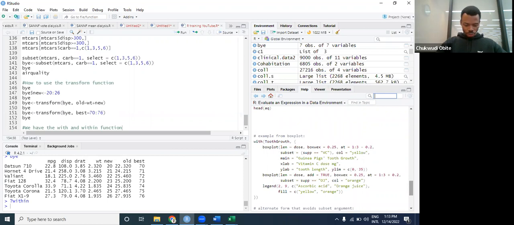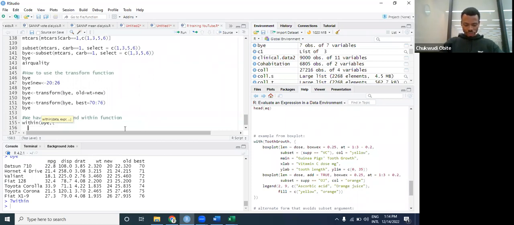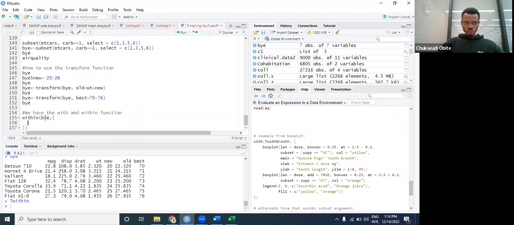So I'm going to use the within function, even though they both do almost the same thing. I will still work on the by data set to add more columns to it. So this is how I'll do it. I'll do within, then write the name of the data set. What's the name of the data set? By. Then you write your comma, open a curly bracket and press enter. Then you start writing all the things you want to do within this data set by. These are all the transformations I want to do.